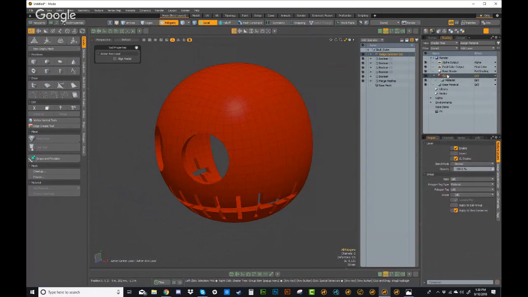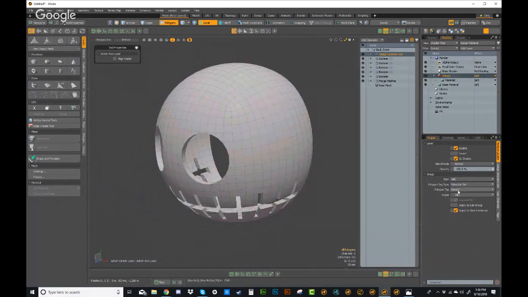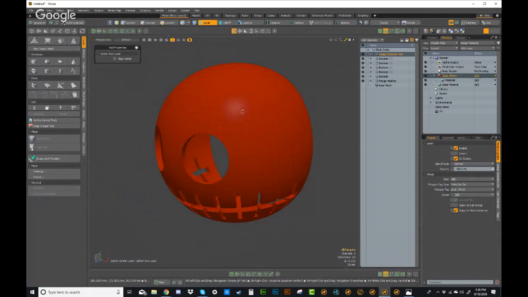And this group, right now it's affecting everything, but it's set to material. And we created a selection set right here. So I'm going to change the polygon tag type from material to selection set. And then the polygon tag from none to skull underscore whole, like so.